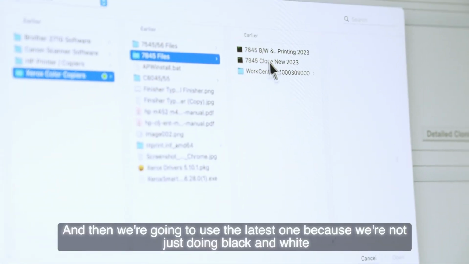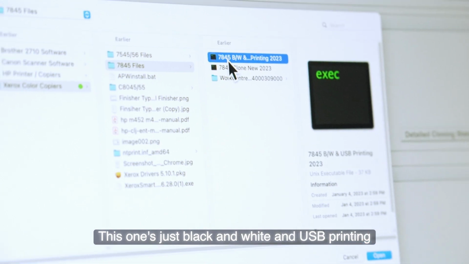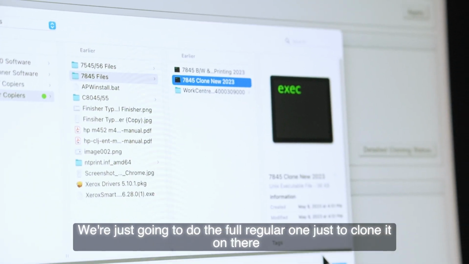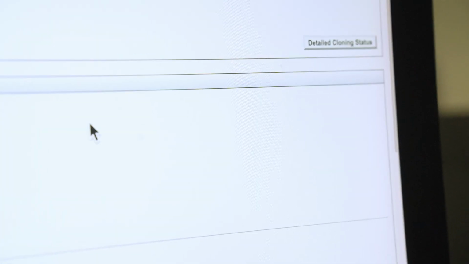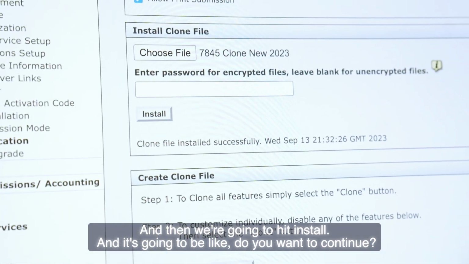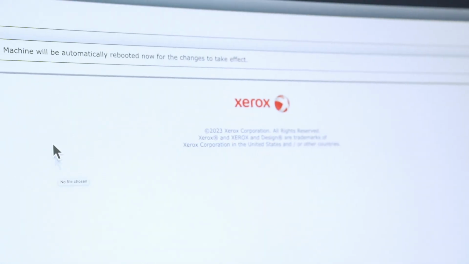And then we're going to use the latest one because we're not just doing black and white. This one's just black and white USB printing. We're just going to do the full regular one just to clone it on there. If we do have a custom client, we can go back and do that. But there we go. And then we're going to hit install. And it's going to be like, yep, do you want to continue? I'm like, yeah, let's wipe it.